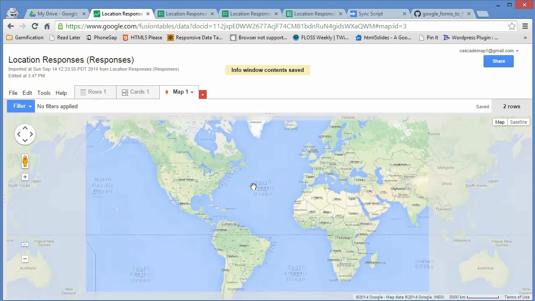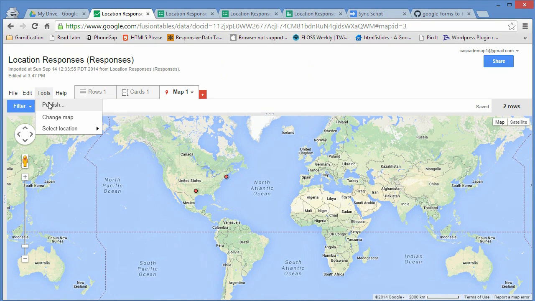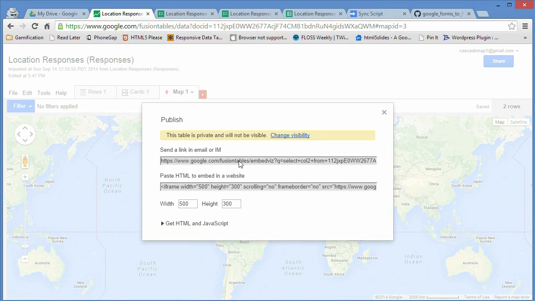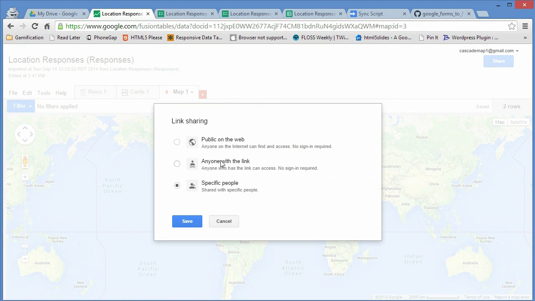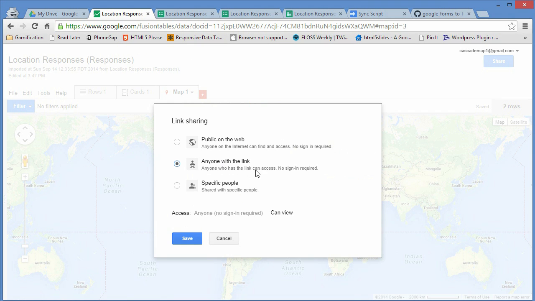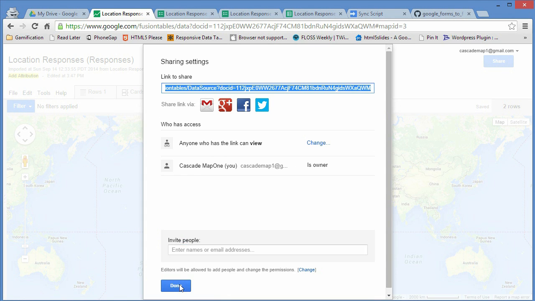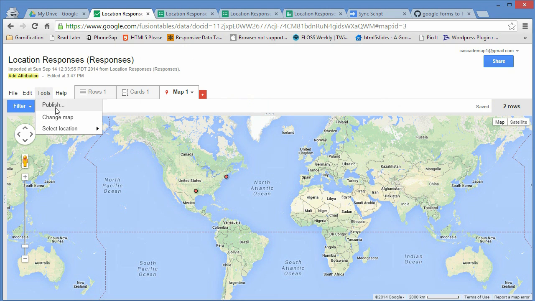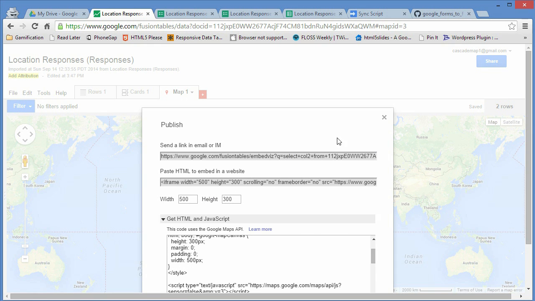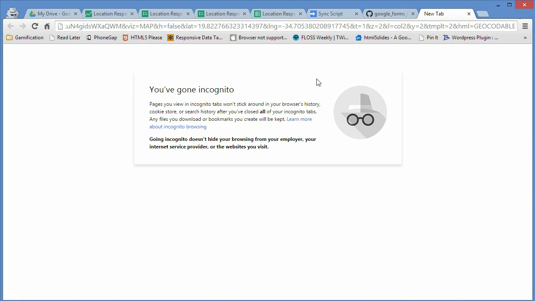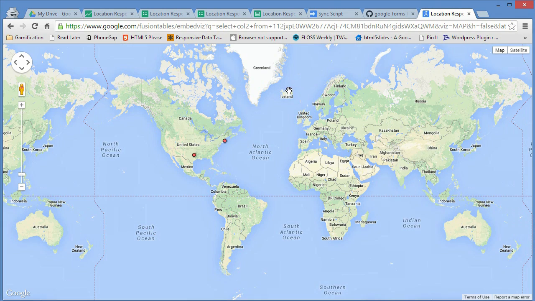That's what our map looks like. We're going to come up to publish under tools, and let's see, we'll change the visibility so that anyone with the link can view it. And say done. And so now if we publish it, we can take this link or this iframe link. We can customize how it looks. But if we come to a new tab and paste it in, you can see we have our map.